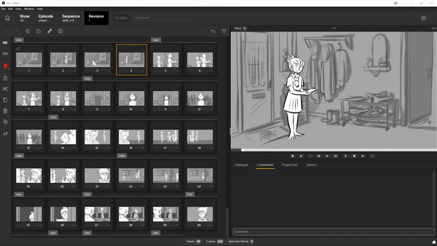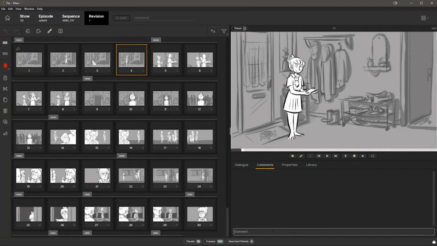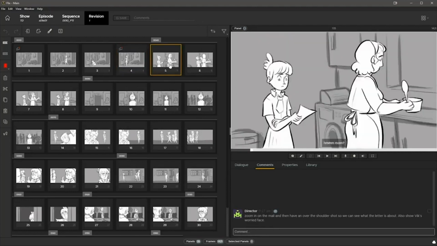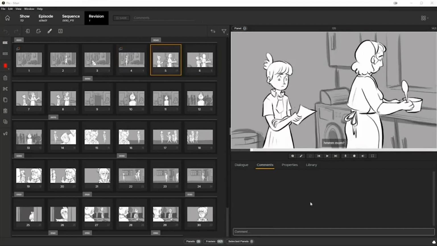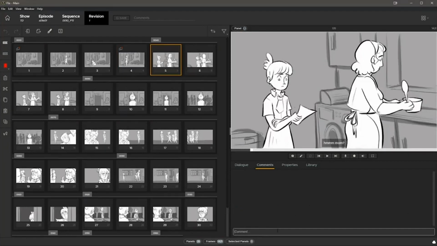For panel 4, I think it would be better to see more detail. I think we should zoom in on the mail and then have an over-the-shoulder shot so we can see what the letter is about. We should also show our character Victoria's worried face as she reads it before talking to her mom. On panel 5, I think it would be better if she had her back to her mom, still reading the letter and wondering how to tell her mom before turning around.